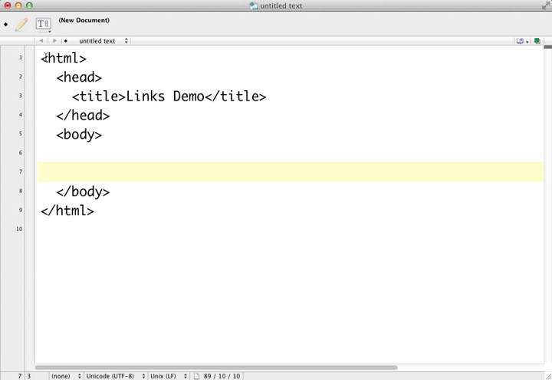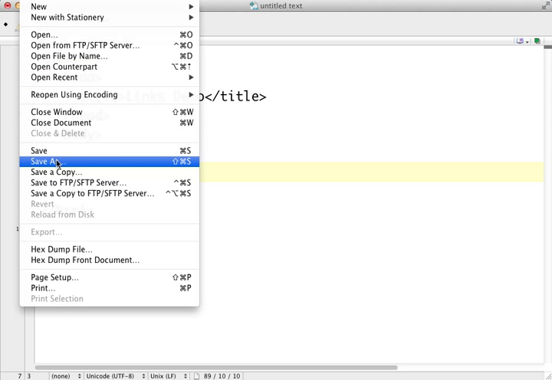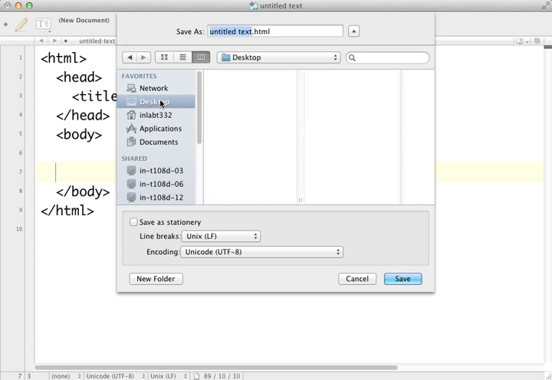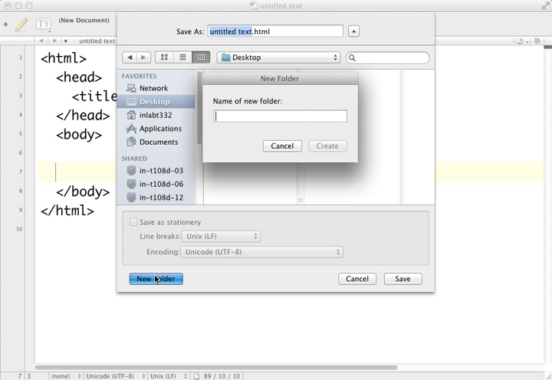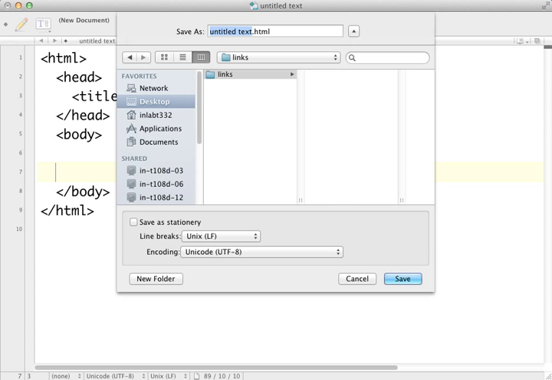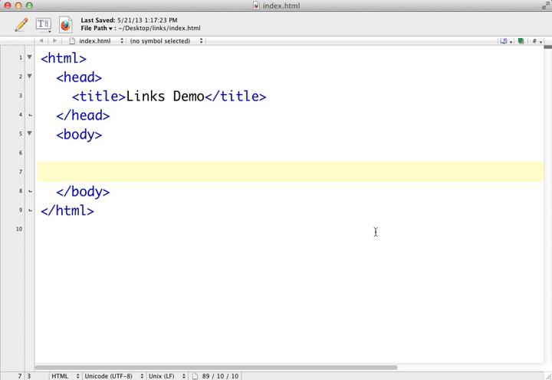To start, I've got my basic HTML skeleton here. I'm going to go to File, Save As, and make sure I save a copy of this to a place that I'm familiar with. So I'm going to actually create a folder called Links. And I'll save this as index.html to that links folder. As long as the folder name makes sense to you, it's fine. When you save as, you'll notice that everything sort of color codes itself. I've got a title here that says Links Demo.